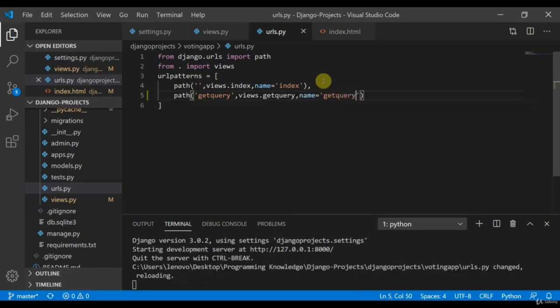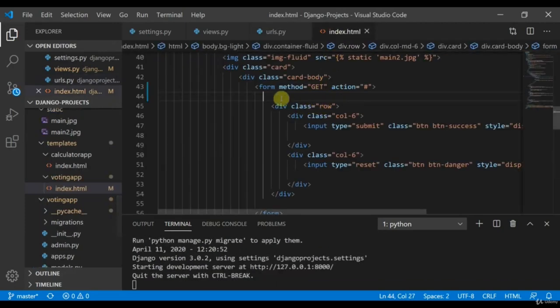Okay, good. So now this is our form. We have not defined the action, so we can define the action: {% url 'get_query' %}. So this looks good. Yes, now this is our form.